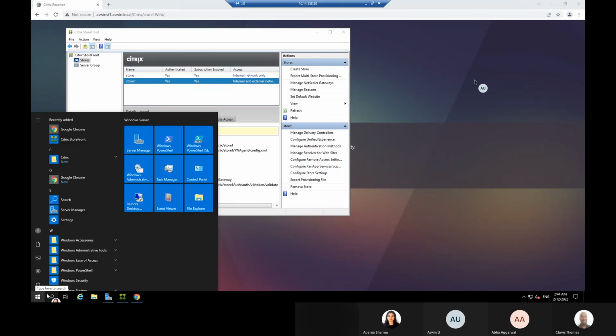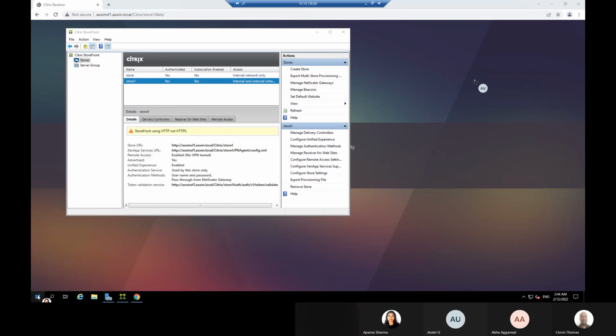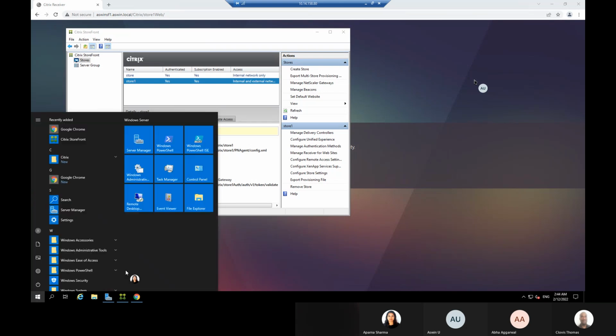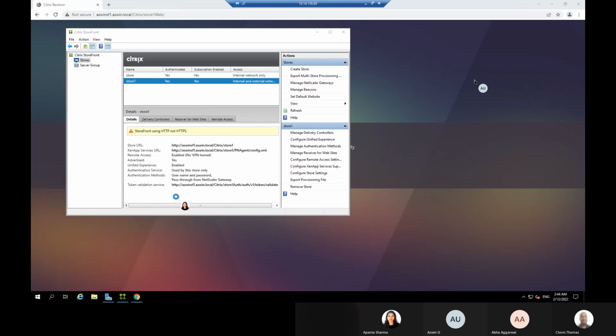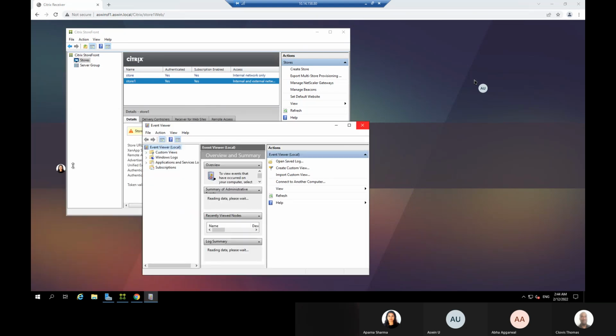Okay. So we have event viewer here. Let's open it up. Go to application and services logs.